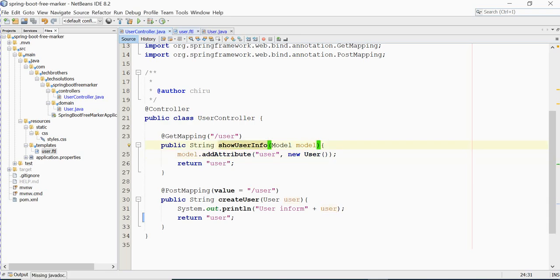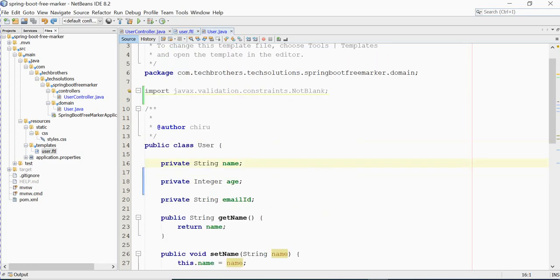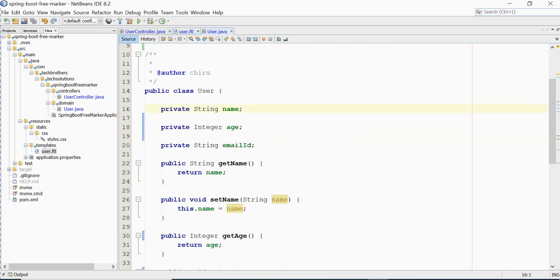So you can see I have just created one user FTL. In this I am having three fields. This I have created in my previous tutorial. You can check my previous tutorial. You can see I have given the name, age and email ID, whatever I have mentioned in the domain object.